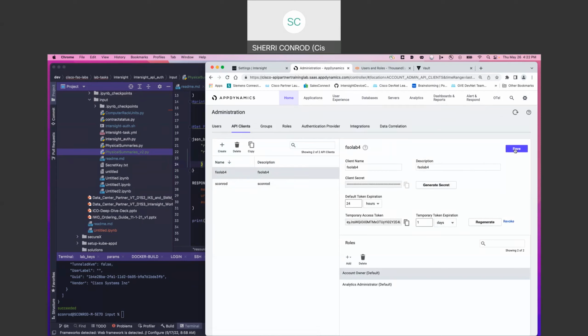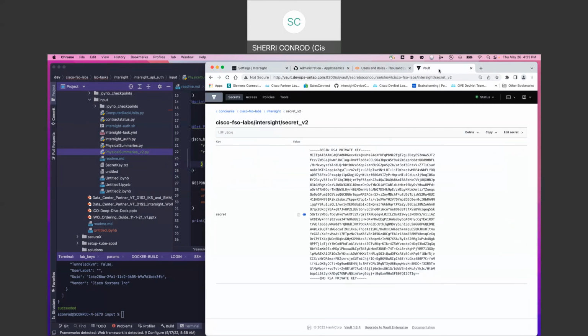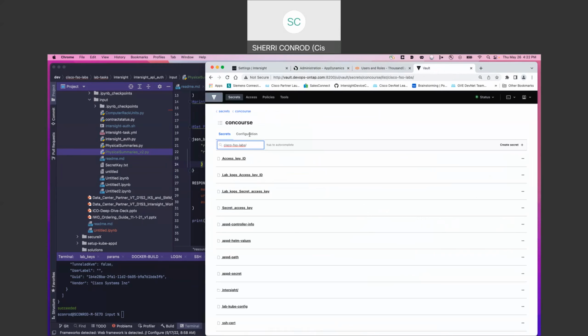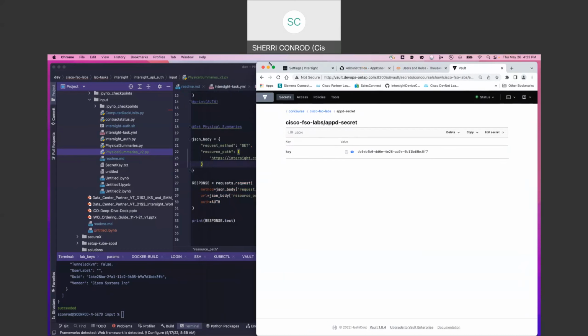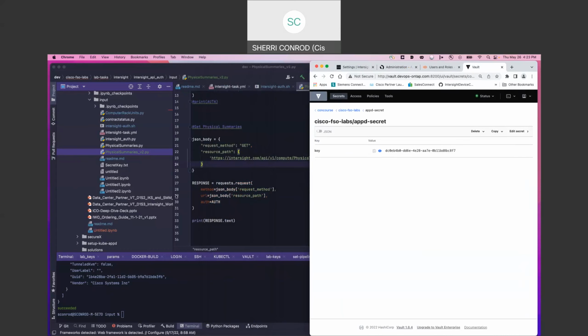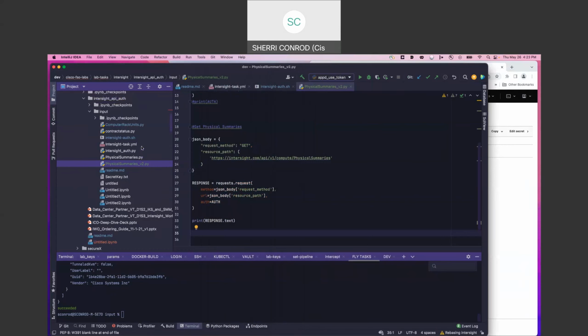Very important to hit save here. You only get one opportunity to copy this secret. I have already copied it to my vault under AppD secret. Here it is. So it's ready to go. After this, I am ready to roll with my automation task for AppD.